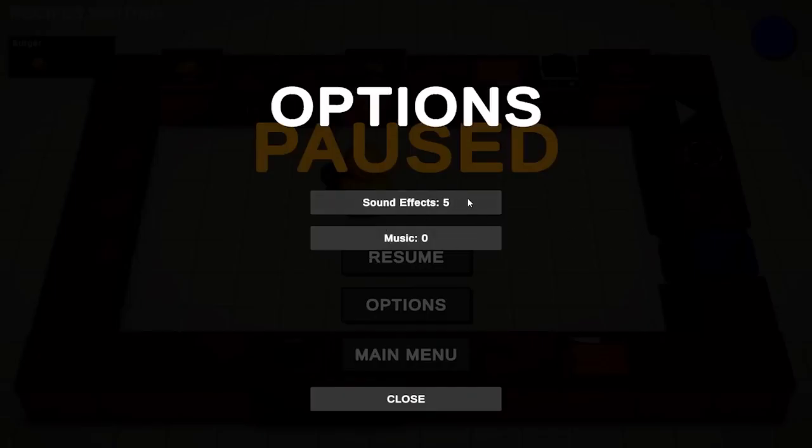Okay, so with that we have our options window working. The volume sliders work perfectly. The next thing we need to add to our options is some key rebinding. So let's do that in the next lecture.